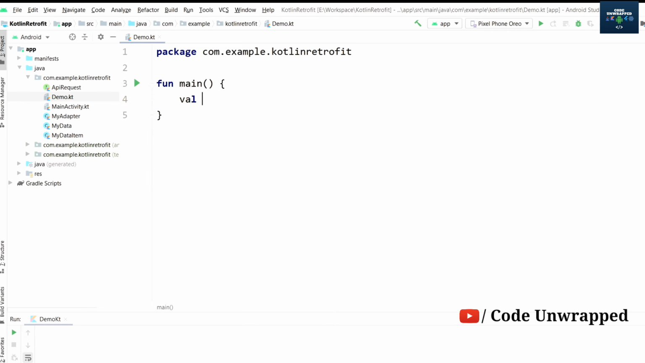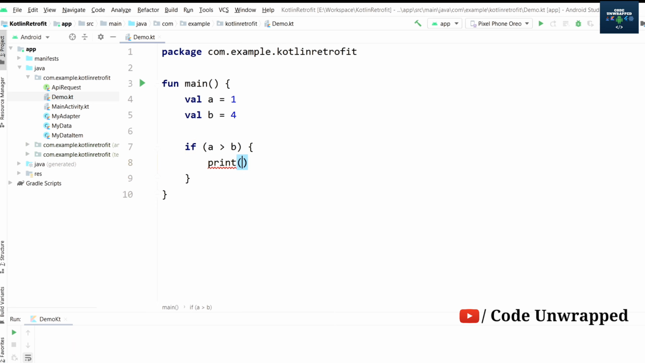I'm having one variable as a, in which I'm assigning a value as 1, and in second variable as b, I'm assigning as 4. Now if I'm taking an if condition as, if a is greater than b, then try to print something like a is greater than b. In the else part, I would like to write a is smaller than b. So let's see which condition will be executed here.